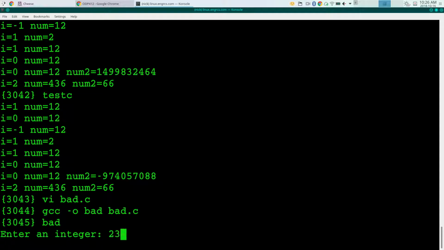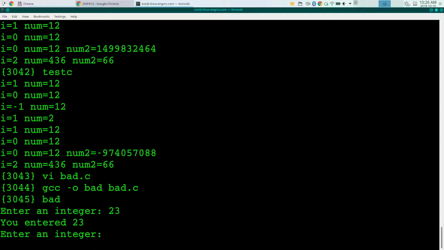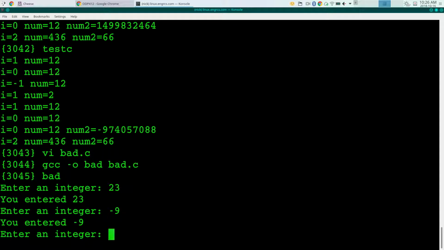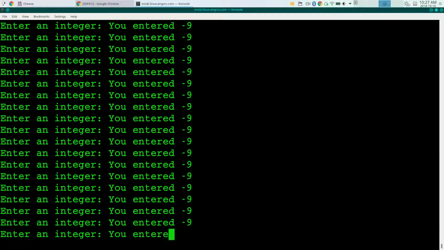All right, enter an integer: 23. You entered 23. Awesome. Enter an integer: -9. You entered -9. Cool. Enter an integer: haha. Bang. All right, so what the heck, right? And it takes a while to recognize your Control-C.